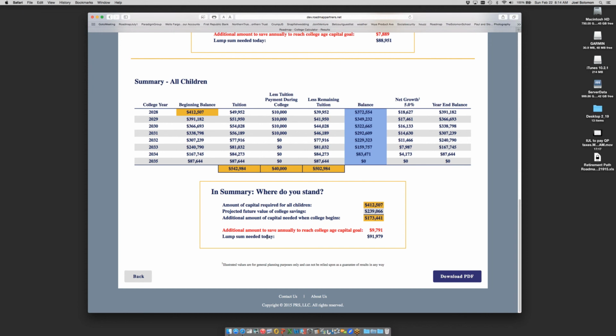So what he needs to do is increase his savings by $9,791 a year. Or if granddad and grandma want to take care of the kids' college, if they lump sum $92,000 into the 529 plan today, growing at 5%, it will take care of that additional capital required to meet the goal. So this is how we use the college funding planning tool on the Roadmap web-based planning suite.